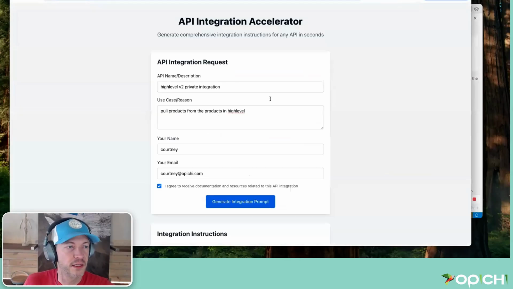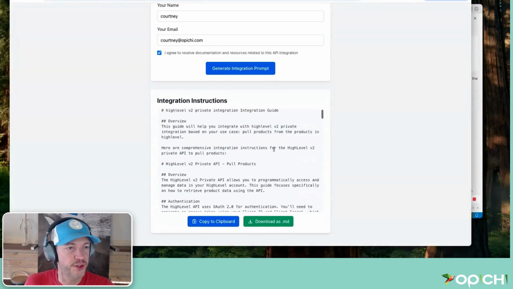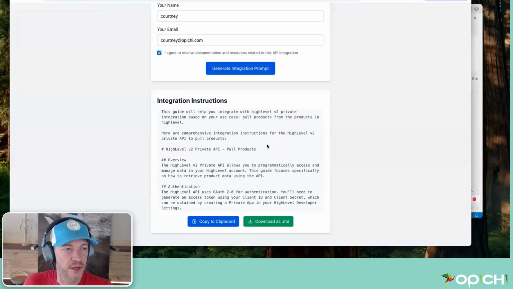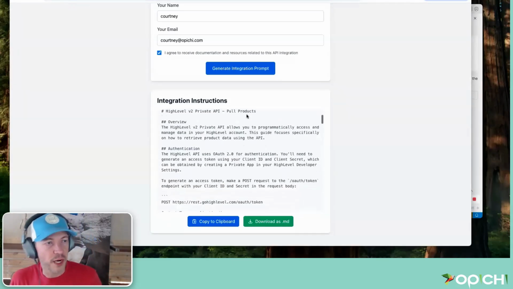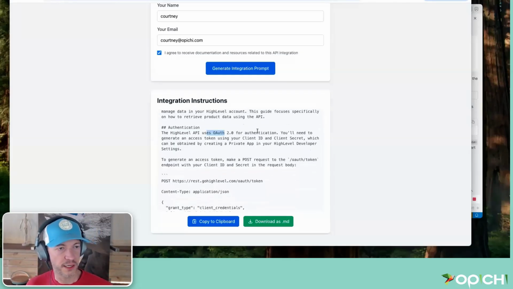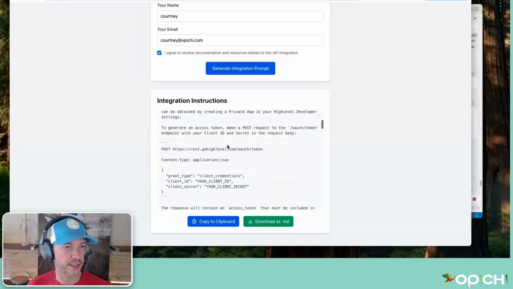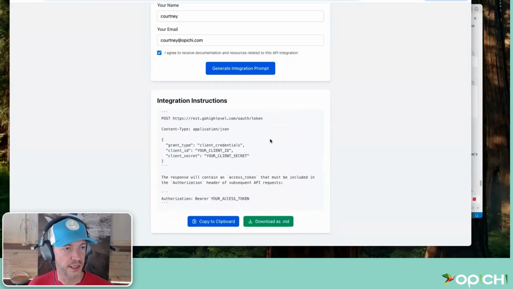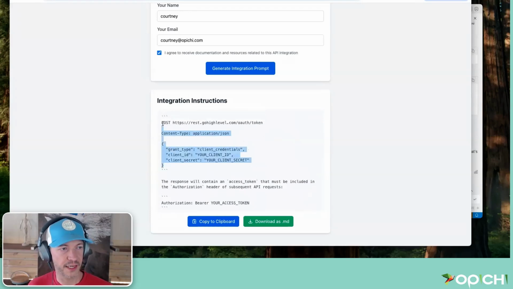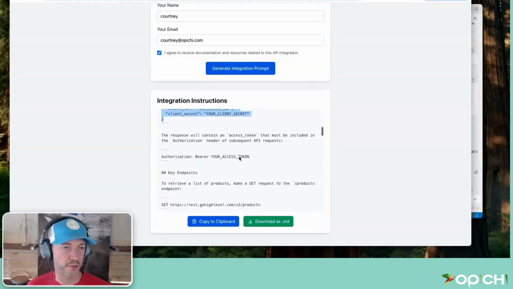See if we got the integration instructions. Pull products from products and high level. V2 private API, pull products. Okay, got our OAuth, which is your client ID and client secret. I know that's correct. And it shows you how to start that interaction, which is what you're looking for when you're trying to provide information to your AI about an integration. You want to give it the exact formats if you can, so that it doesn't guess at formats based on its knowledge.